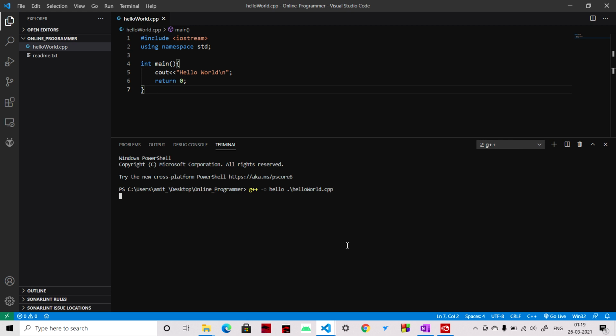Press enter, and if everything is fine, the program will compile successfully, and you can see hello.exe in the explorer section. This hello.exe is created when you compile this source file. If you want to run this, just type hello.exe and press enter. You will see hello world is written here.